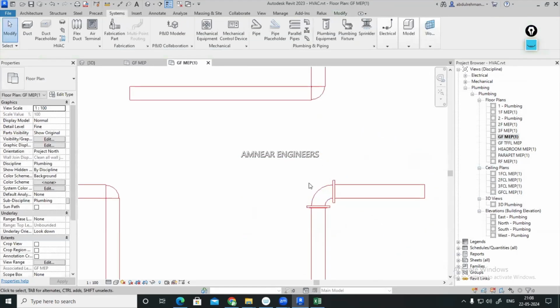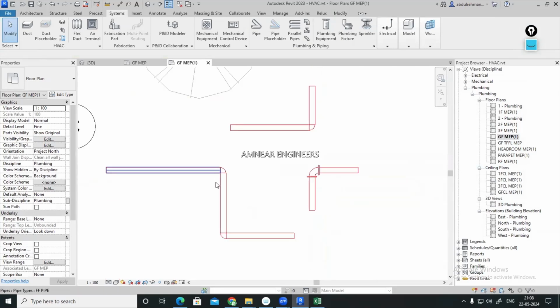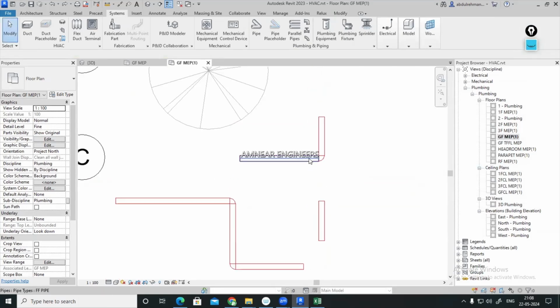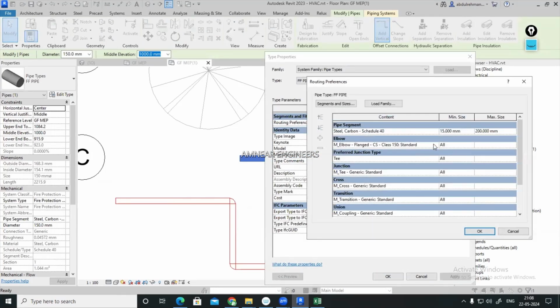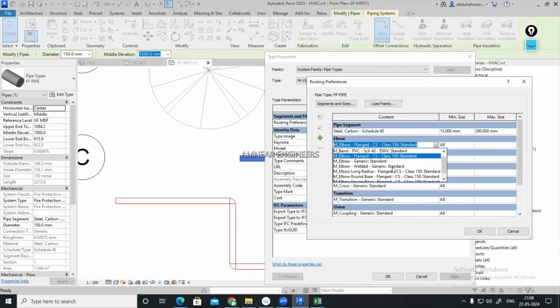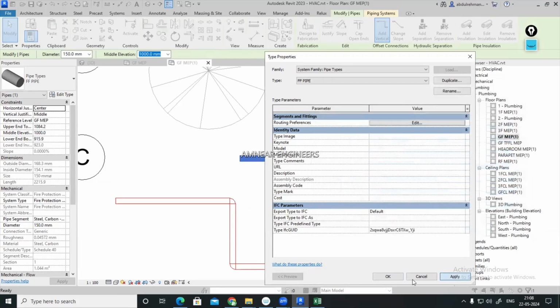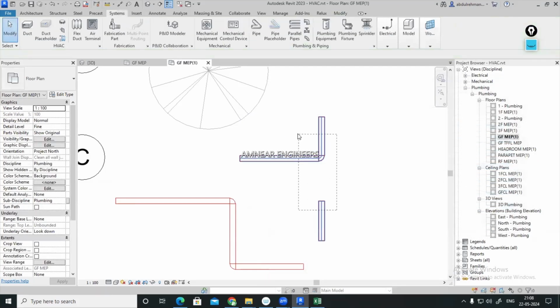You can see, you'll be getting the flanged one. Correct. But I need the standard one because we are using welded only, so I don't want this one. I need the standard one. Just go to Edit Type, fire protection pipe. This will be standard, generic standard or welded standard. Apply.